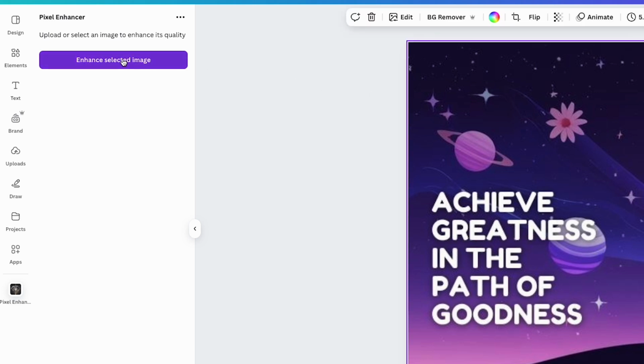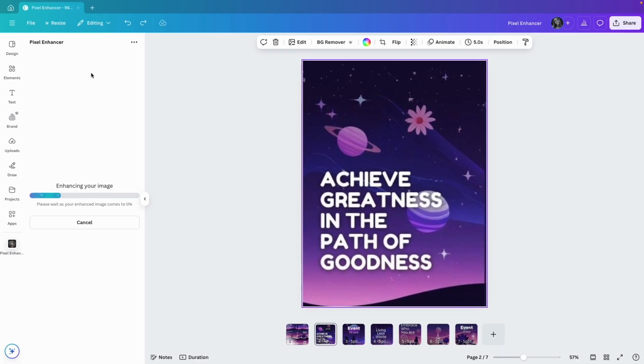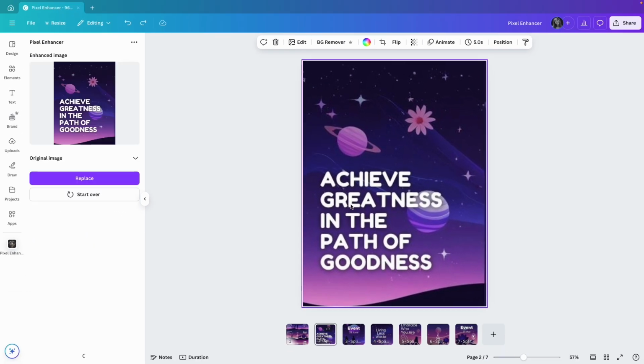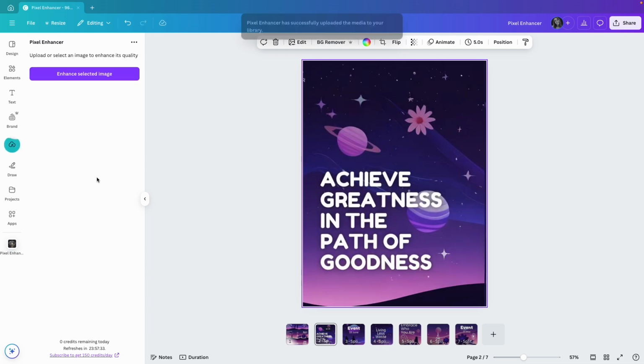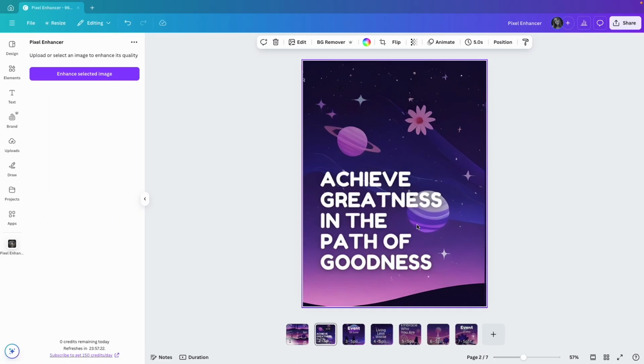Then I will click on Enhance Selected Image. It will load for a few seconds and you will see that the quality of the image improves drastically. Once I click on Replace, it will replace this image with the new Enhanced Pixel image right here. You can see that the text is much clearer and sharper compared to what it was before I improved it with this app. So it can really come in handy if you take a screenshot from somewhere, paste it into Canva and want to enhance the quality to use it in your design.